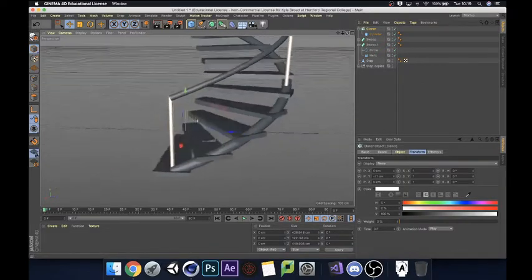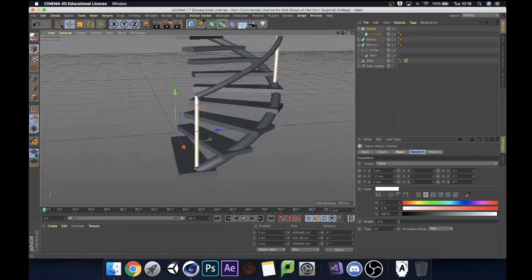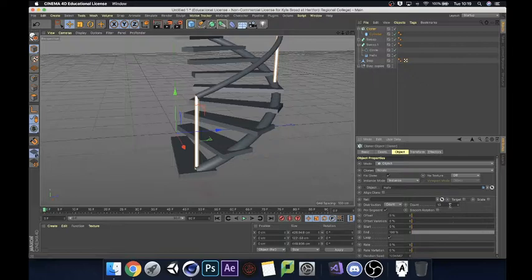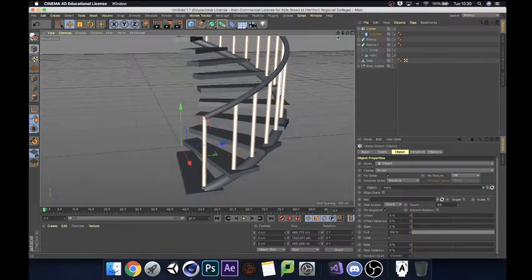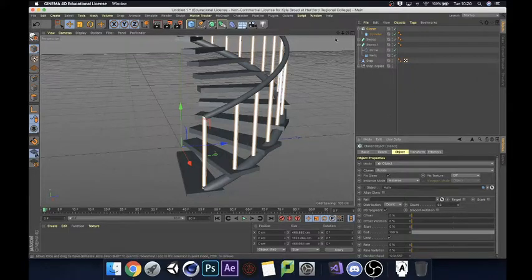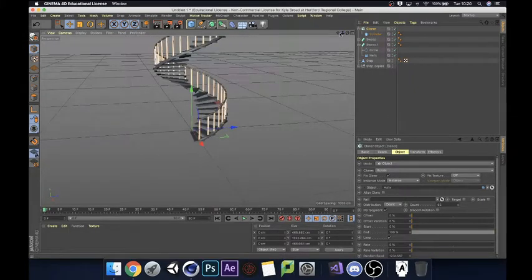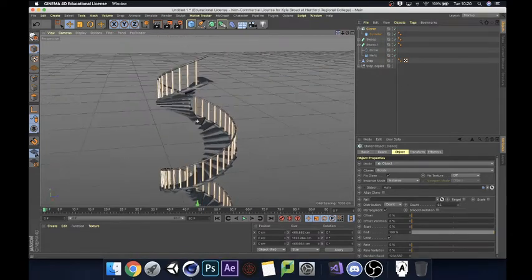Okay, as we can see, that's all lined up lovely. But I would like some more. So if we go back to object, you can see count, and count is currently at 10. So if we go up, we can see that we're adding more struts to our staircase. That looks quite nice actually. Maybe it looks right at 65. And there we go.